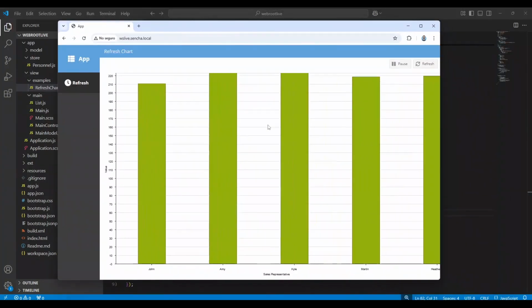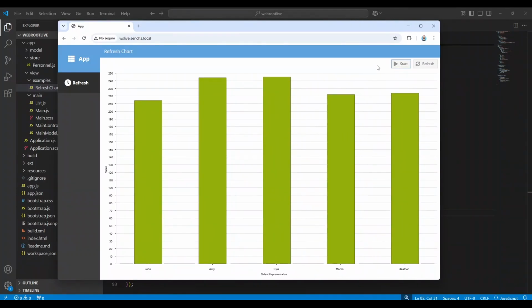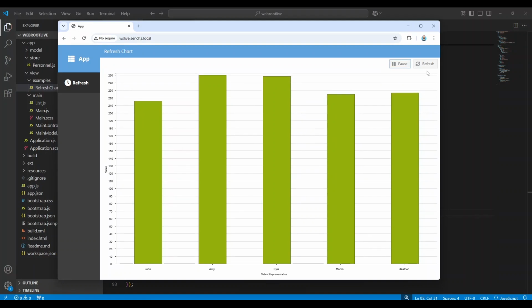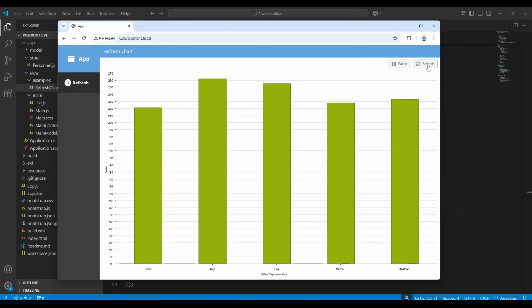And let's check that. Now it's updating. I'll pause it. It's not doing anything anymore. Let's start. And we can also hit the refresh button if we want to. So that's basically it for this first chart. Let's move on and see what the second chart is going to be doing.